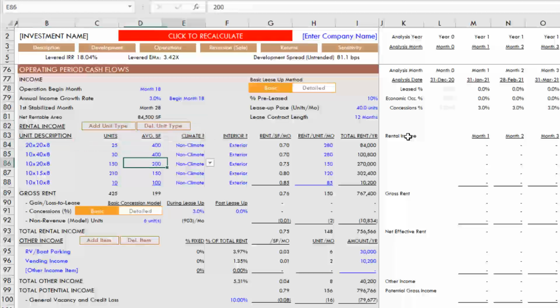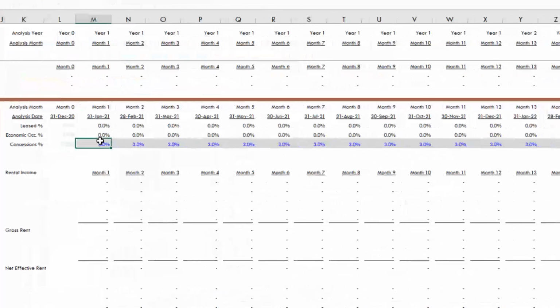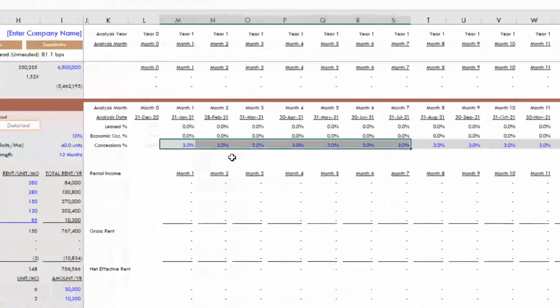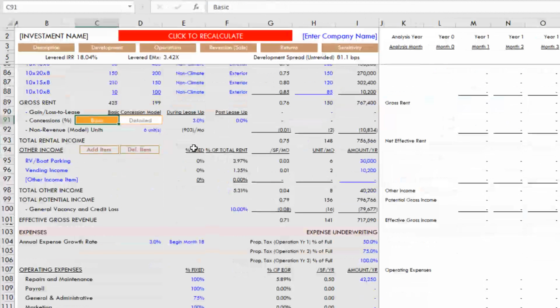Then you have your rent roll. Again, very self-explanatory. You have some concessions, that's free rent, and you can choose whether those concessions persist beyond the lease-up period, and it's just a percentage of your gross rent. And you can choose to detail that as well. So if you choose to detail it up here, you'll see you can actually set a concessions amount in each period, or we can just keep that as basic.